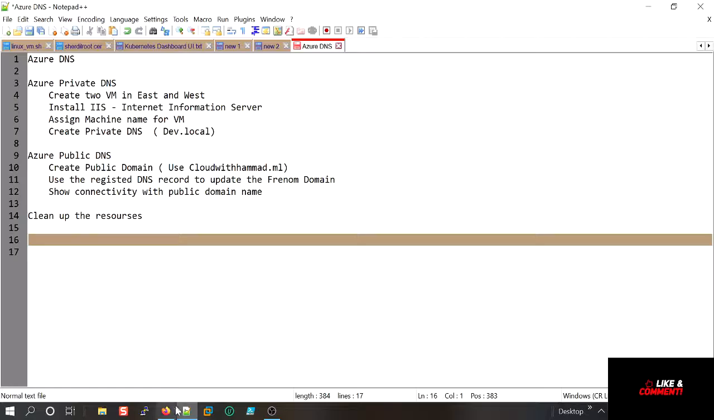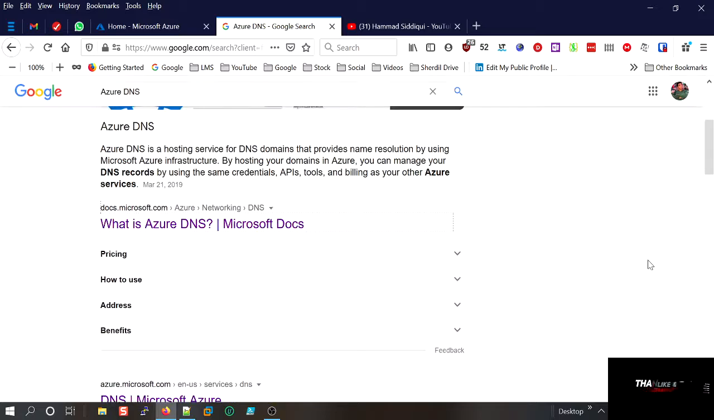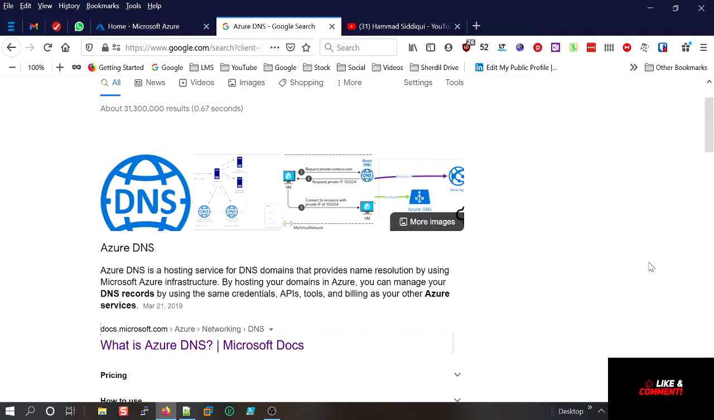The best way for me to explain Azure DNS is just type in Azure DNS on Google and it has the best definition. Azure DNS is a hosting service for DNS domains that provides name resolution by using Microsoft Azure infrastructure. By hosting your domain in Azure, you can manage your DNS records by using the same credentials, API tools, and billing as your other Azure services. So before further delay, we will get right on it.